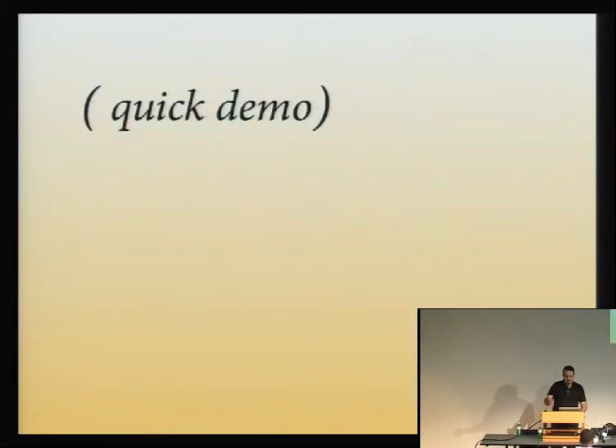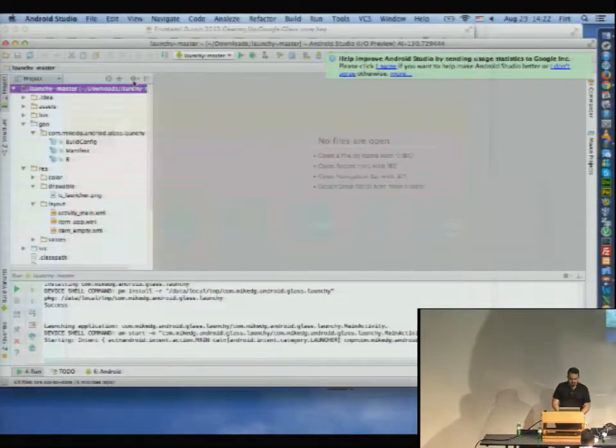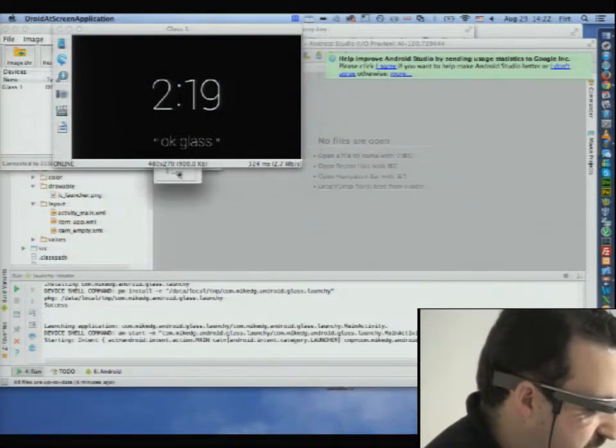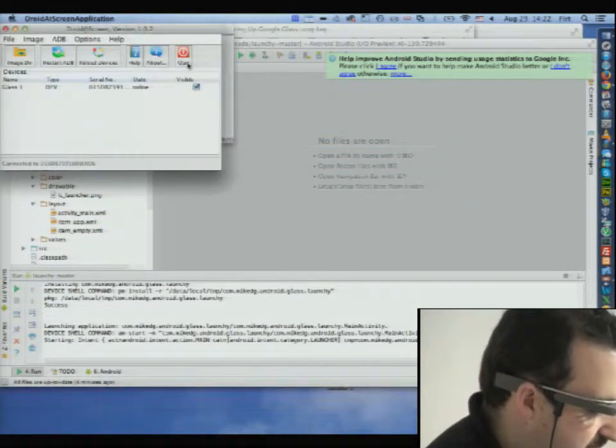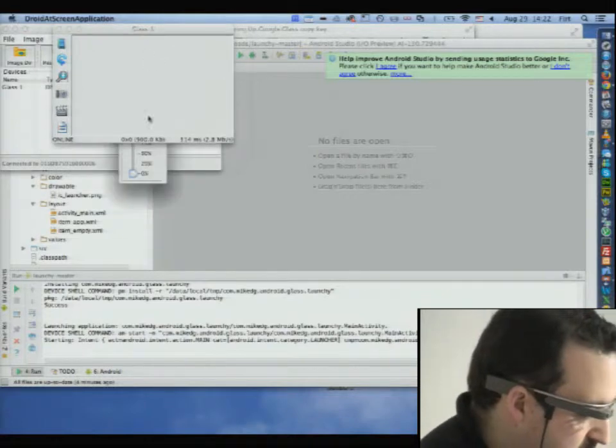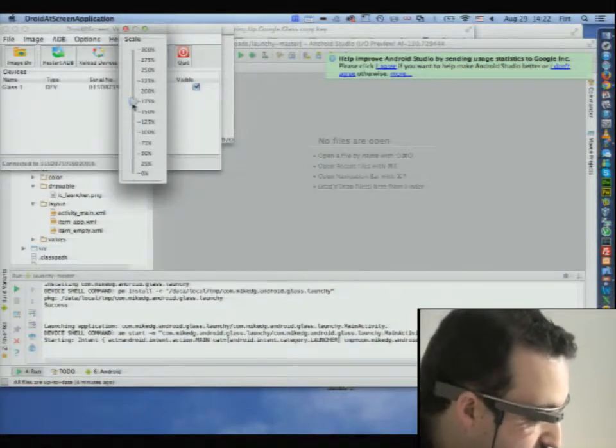Let me show you how this works again on the Glass. Again, the timeline. So there is no application menu here, right? We don't have any application menu as on any other operating system. So that's one of the first problems we have. Oh, I hate this UI.